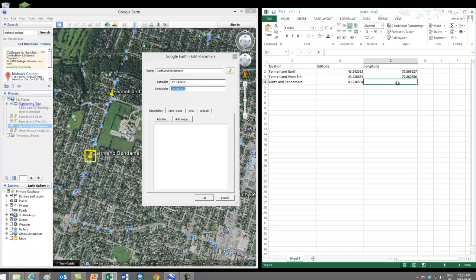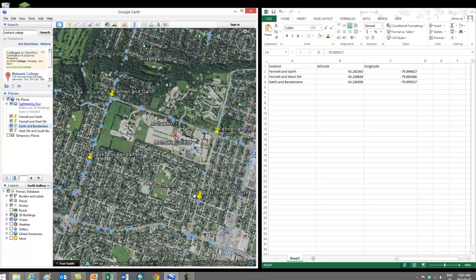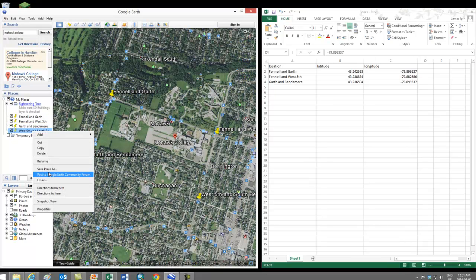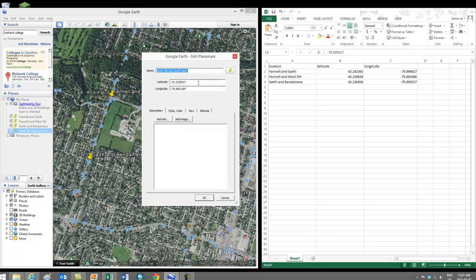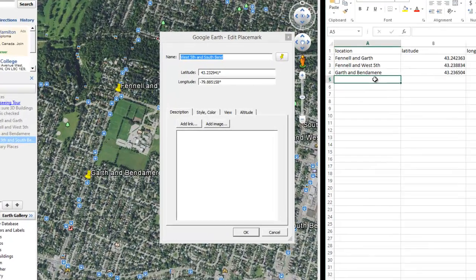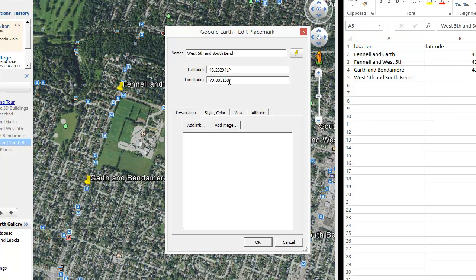Okay. Oh, one more. Right click, Properties, and paste it. This will give you a rough location that you can then enter in when you're referencing your picture.